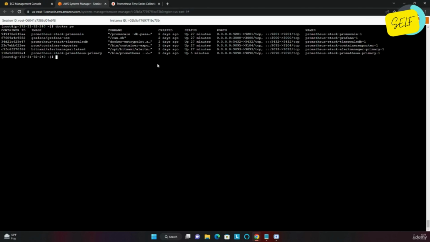So currently I'm in my EC2 machine where all our containers are running. Let me quickly show you that. What we need to do now is update the Prometheus configuration so as to implement the service discovery for the EC2 instance. So let us quickly go to the Prometheus configuration file which we have for our Prometheus container.